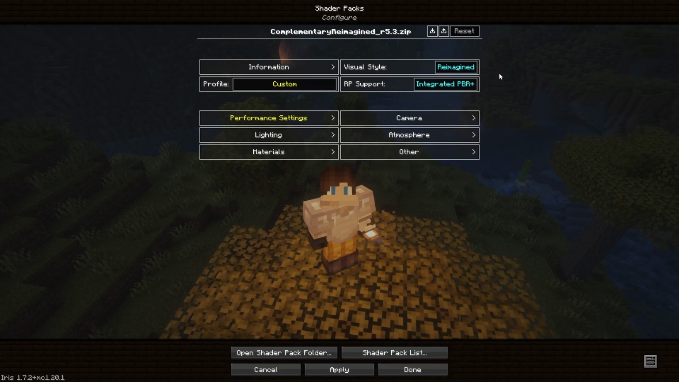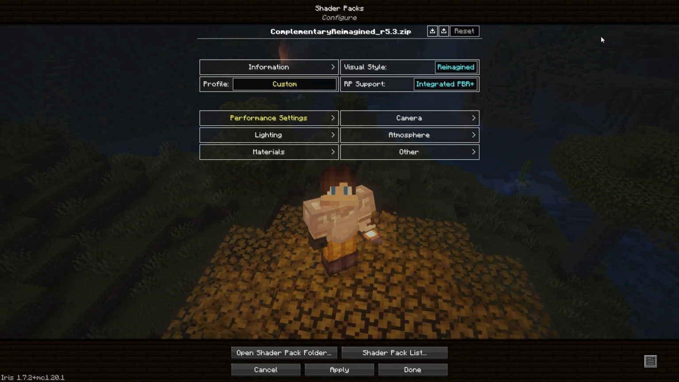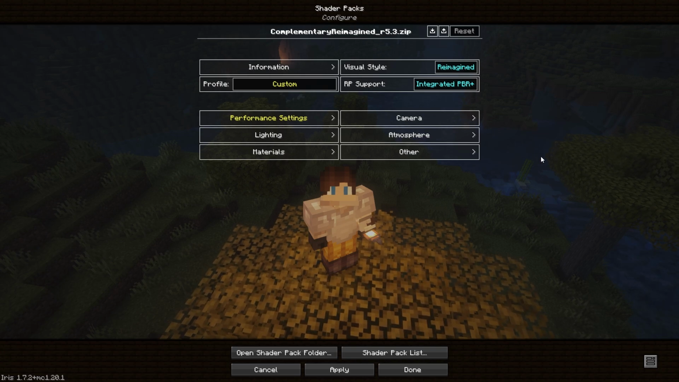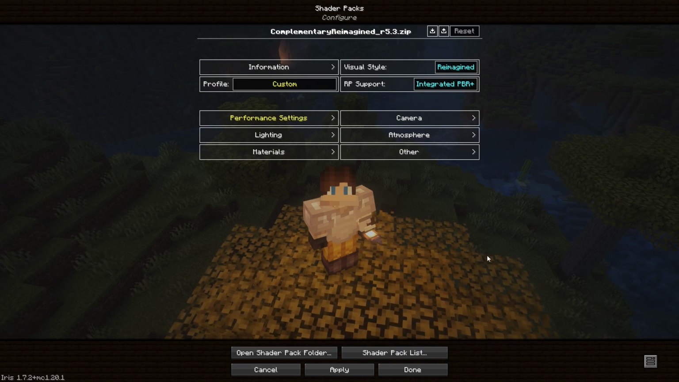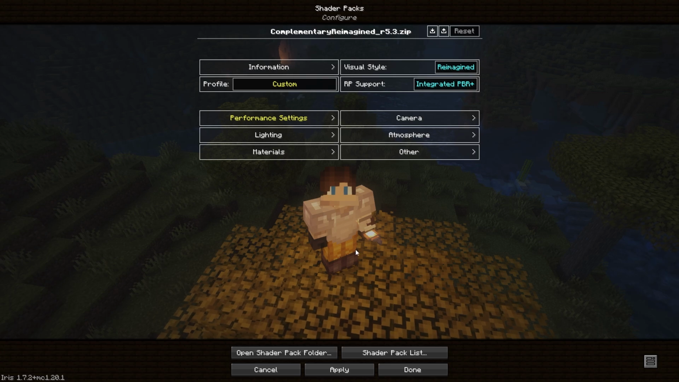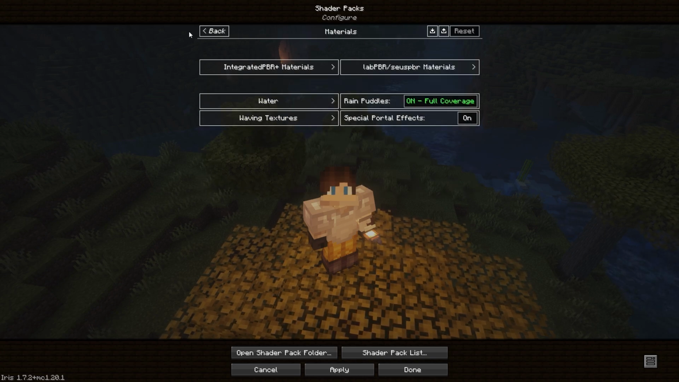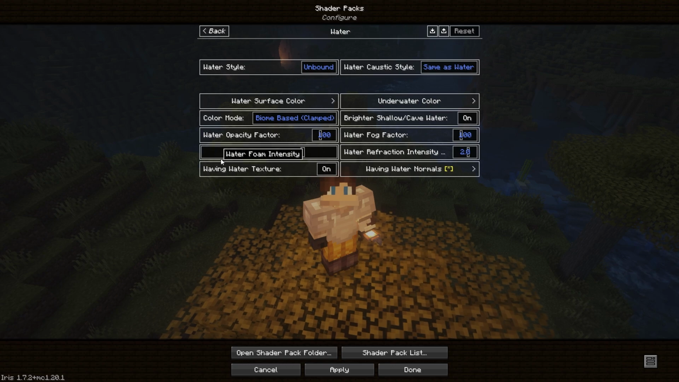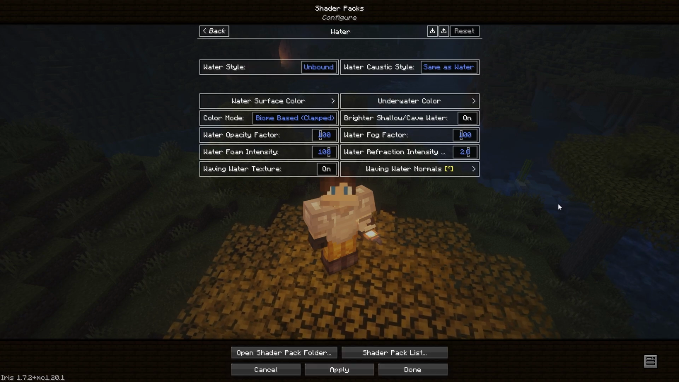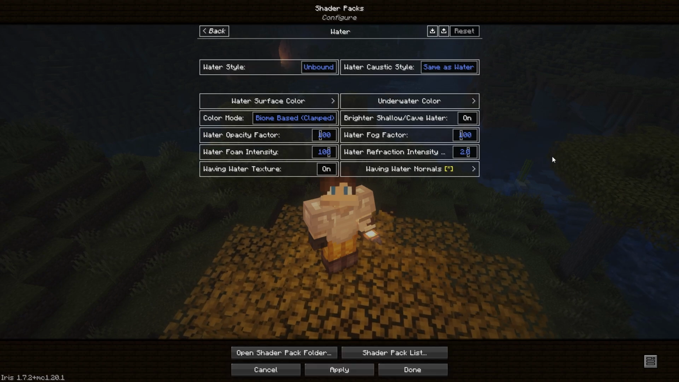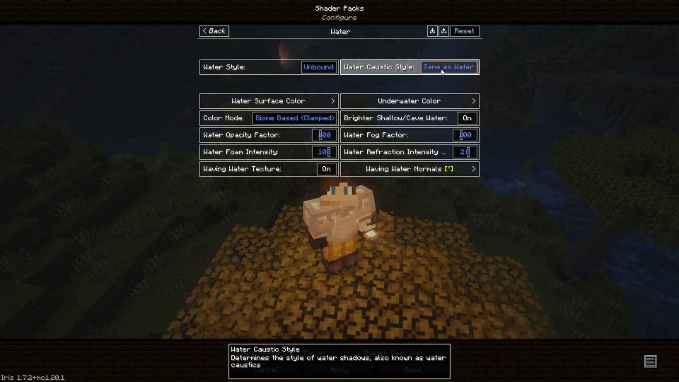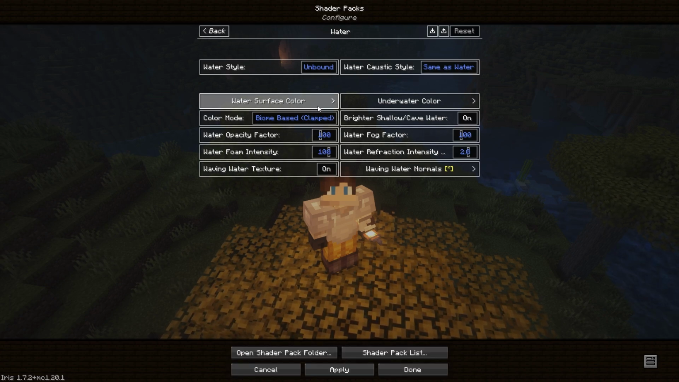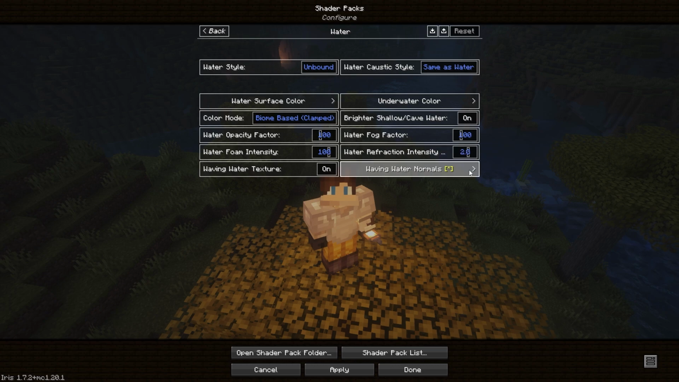For visual style, I use Reimagine, which will change the clouds by default, and then also the water to like the Minecraft feel, except a little different, and you'll probably see it when you switch over to it. So the basic thing that I change is, where is it? Water. So I go materials, I go water, I change it to unbound. That way it looks realistic. Same with the caustic style should default to that. And then I don't really change anything else in here.